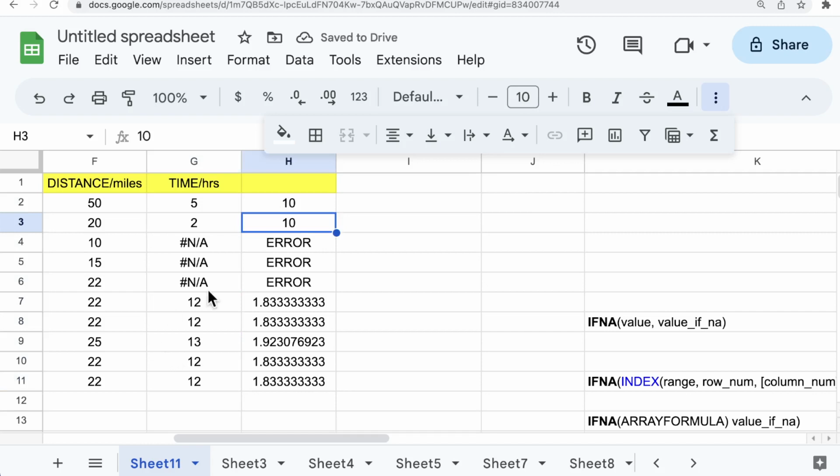Yes, you can see it right here. So this is our speed that we've calculated, our mph, miles per hour. So you see 10 divided by 5, 10, 20 divided by 2, 10, and then here, error.